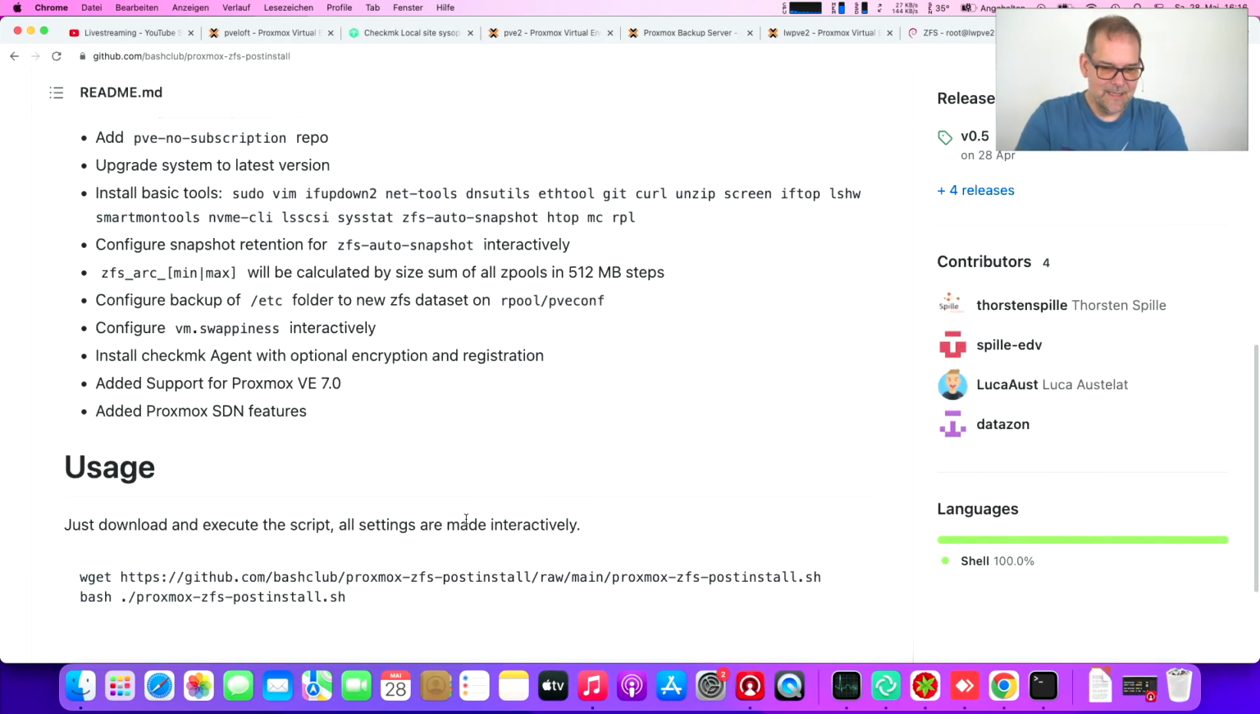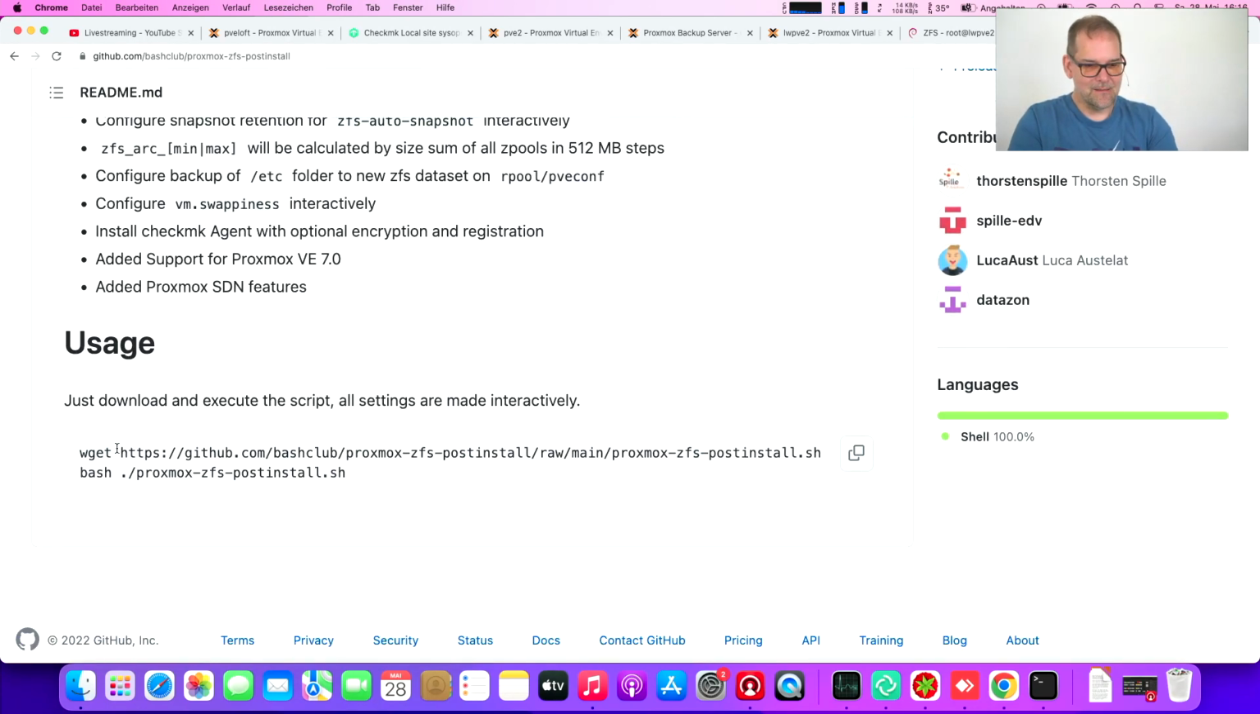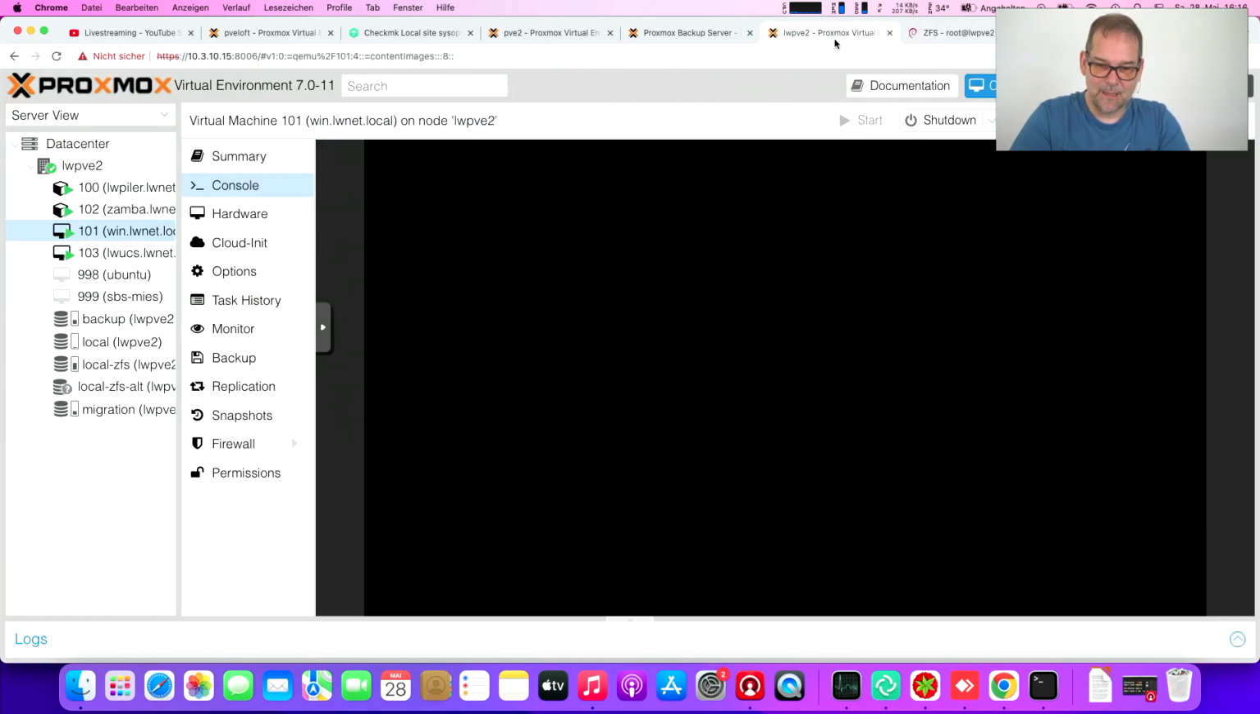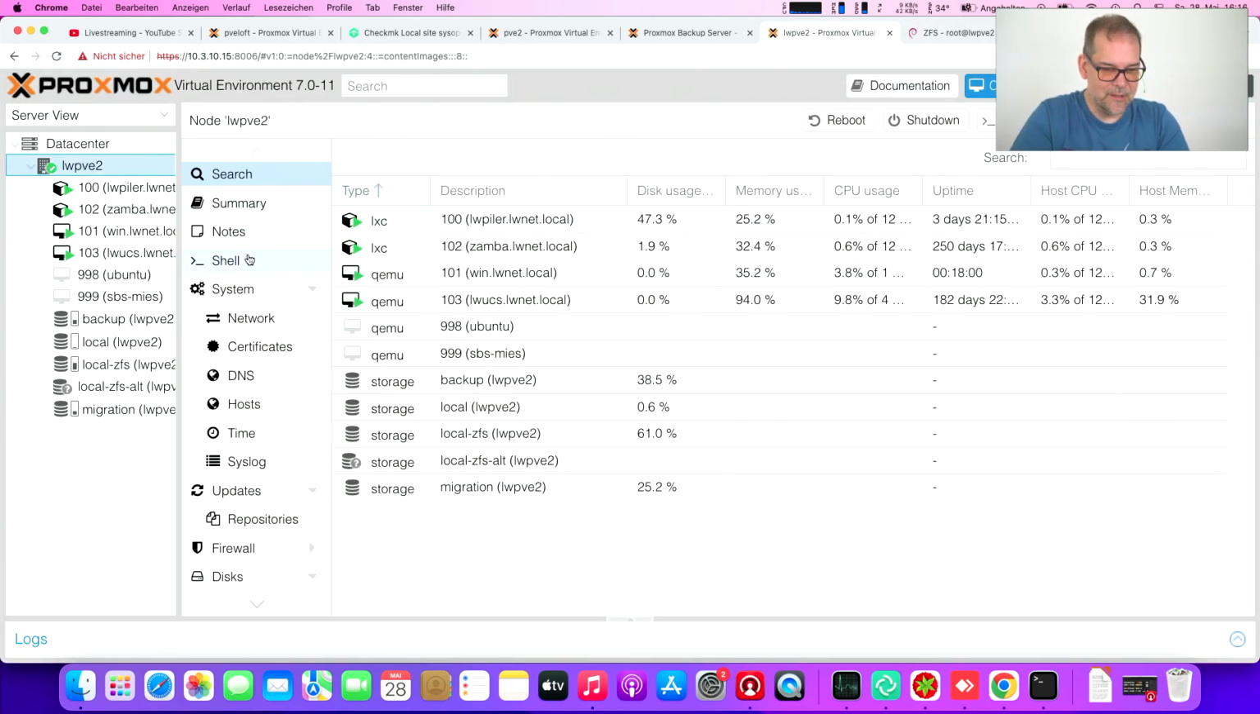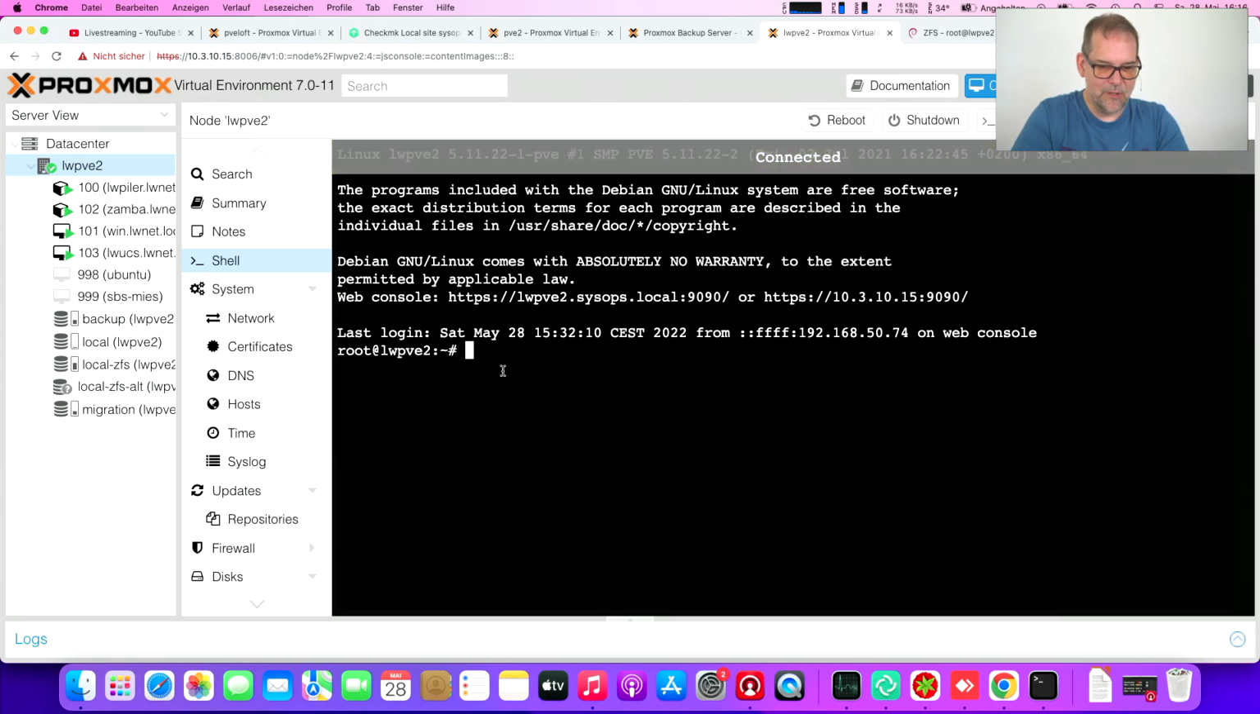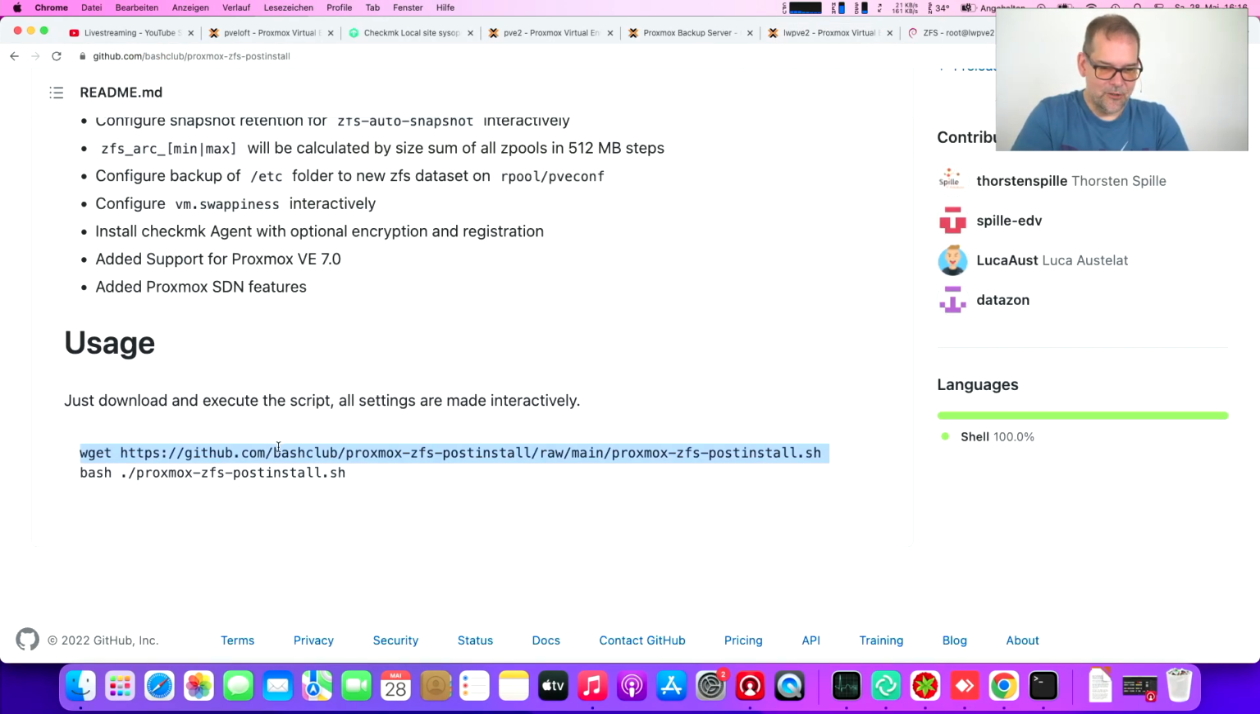And it's really easy to install. You just download it. So you go to the command line. For example, you can go here. If you don't have a terminal program, you can go here. And then you can copy this line. This is downloading the post installer, and you can just run it.